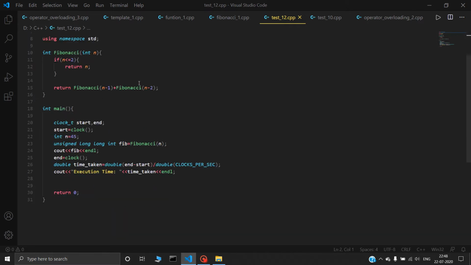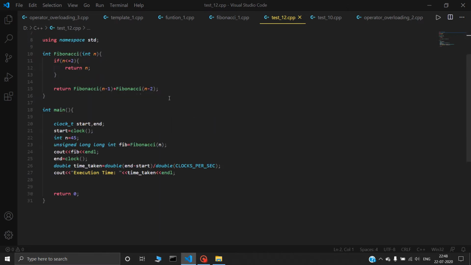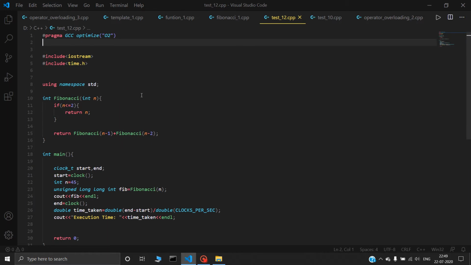There are different levels of the GCC compiler. By default it's O0. I mean, if you don't include this then it's O0, and the different levels are O1, O2, O3. You can even optimize it by size, and there is Ofast, but most of us use O2 because it's more favorable.